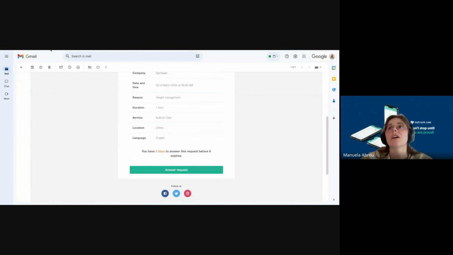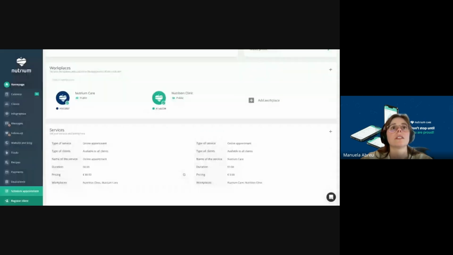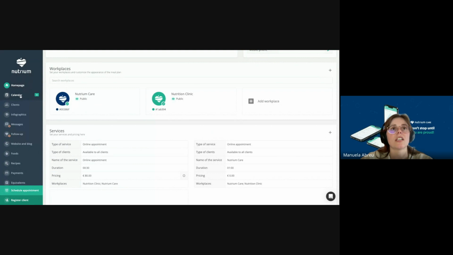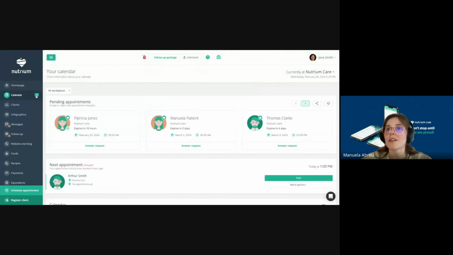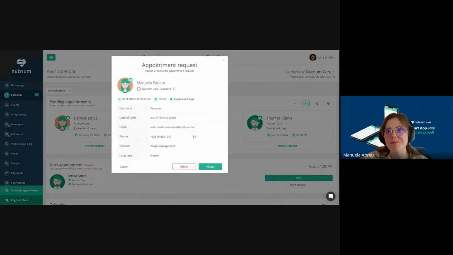But if you have Nutrium opened already, this is something that you see here: I now have 4 requests that I need to answer. You'll see here that my request appears. And what you should do is revise this request. You can see here that it's part of Nutrium Care and they have access to all the features. And then you can reject or accept this request.